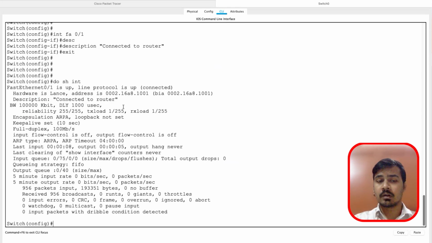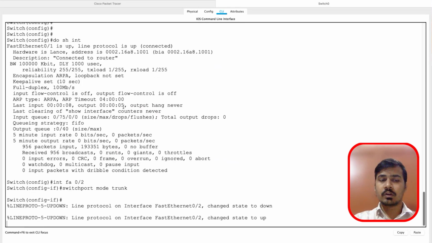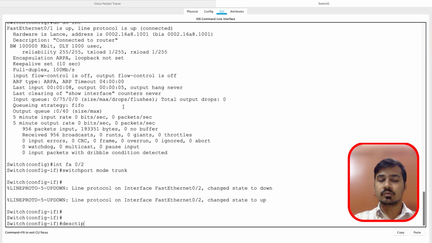Suppose you have a trunk interface, suppose I have interface 02 as the trunk. When I'm creating this interface as a trunk, I can add a description, something like this, trunk interface. Make sure that your description is under double quotes.